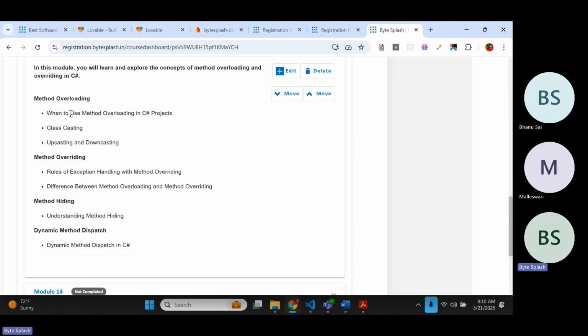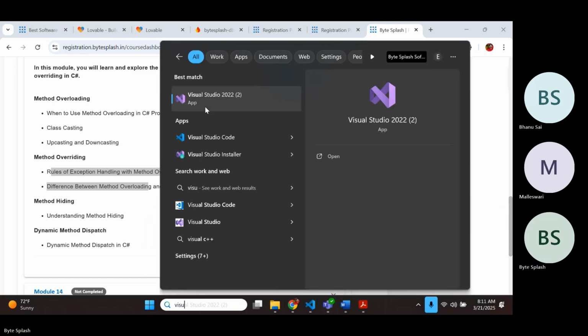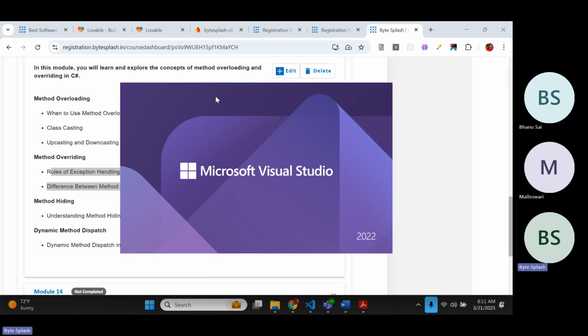Method overloading, overriding, class casting. Downcasting. Okay, we'll check this and this one by one. So as a part of method overloading, in the sense we are using it in the same class.